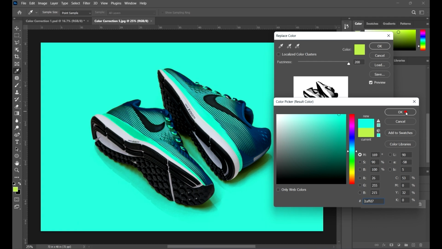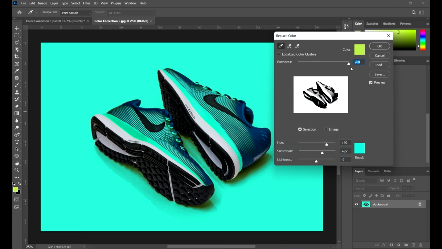So when we are satisfied, we can just click OK, and we have this option called the Fuzziness. Now this Fuzziness does this. You can see that the higher the fuzziness, the better the blending.